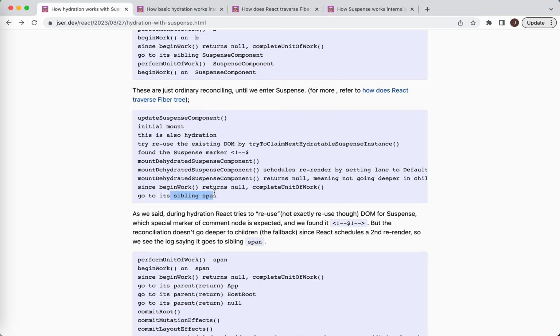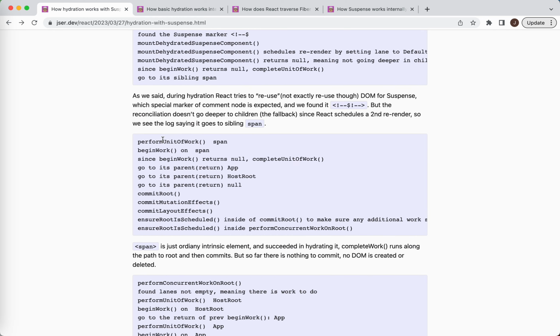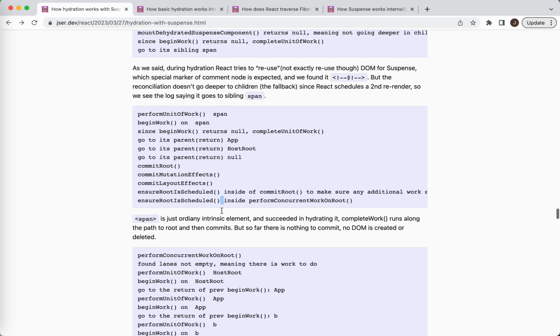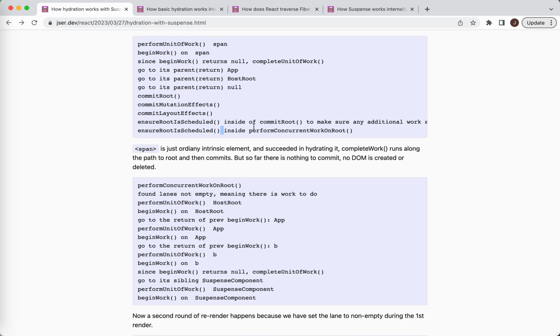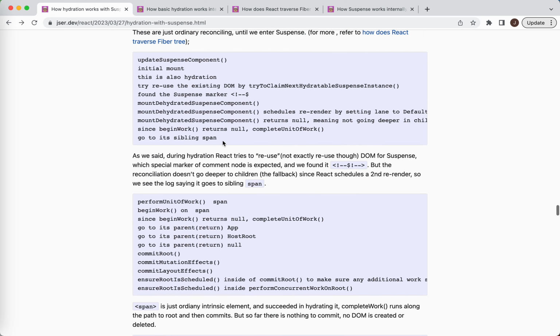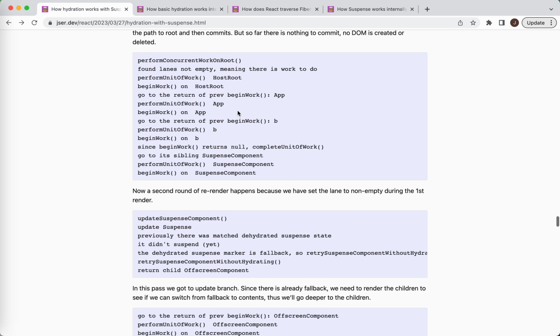I will complete this suspense, skipping its children, and go to the sibling, which is the span. Span is just a normal span. We reconcile and complete, and then we commit root, right? We commit. Now here is interesting because, as I said, in the commit we make sure there's no more work to do, because during the render there's always the possibility that we schedule more work through the lanes or through setState, stuff like that. It will check if there's more work to do, and obviously there is, because the lanes are not empty. We've already set them in this phase, and then we will work it again.